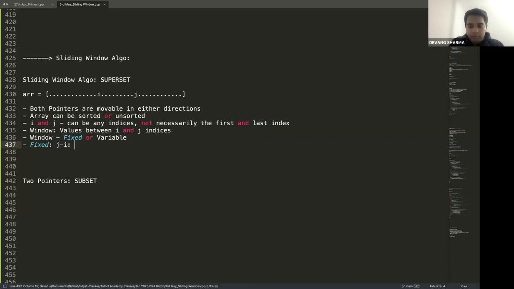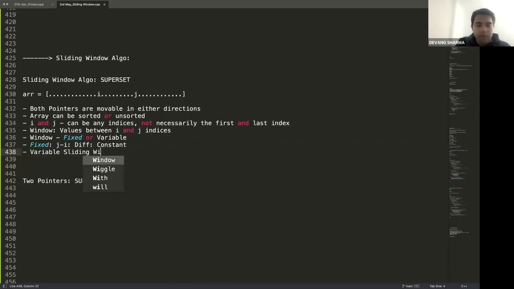When you say fixed window, means the difference of j minus i, it will remain constant. What do you mean by constant? Let's say this is 2, this is 5. Difference is 3. This will become 3, this will become 6. Difference still 3. This will become 10, this will become 13. Difference will still be 3. That is what you call as fixed sliding window. Variable sliding window, or in general, when nothing is mentioned, it's always a variable sliding window. The difference is variable. The difference of j minus i.